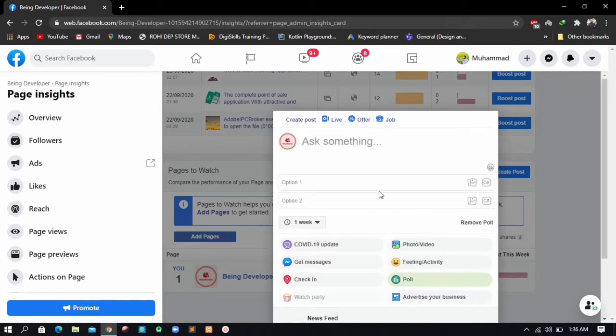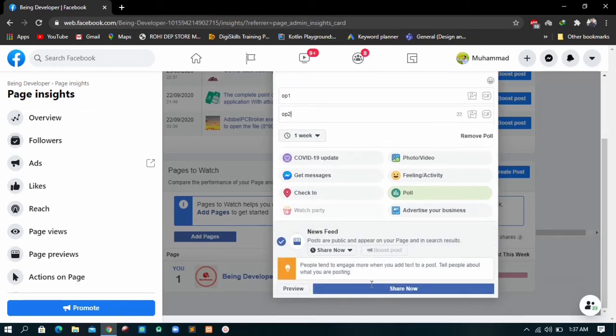and here you will write your question. I will write question only. And here option 1 and here option 2. I'll scroll down and share now, and in this way you can create a poll on Facebook page.